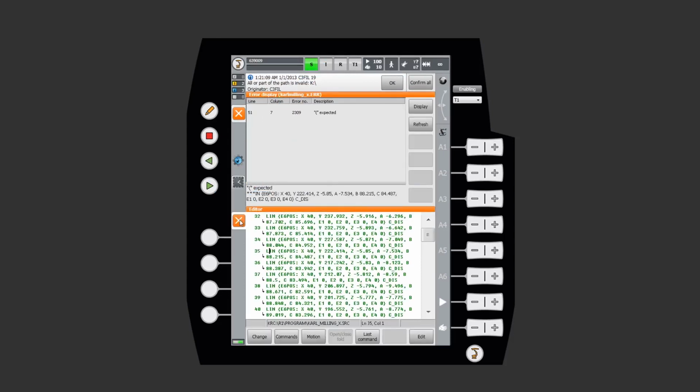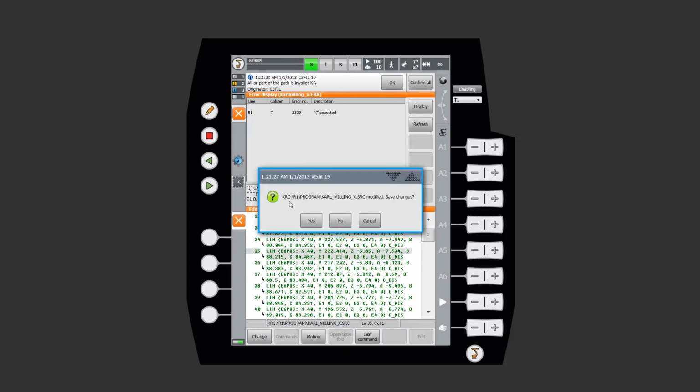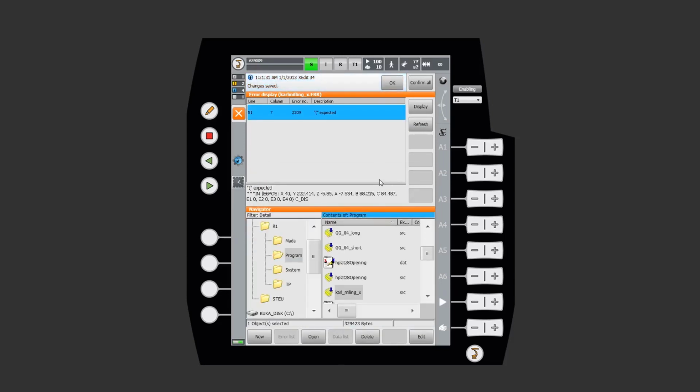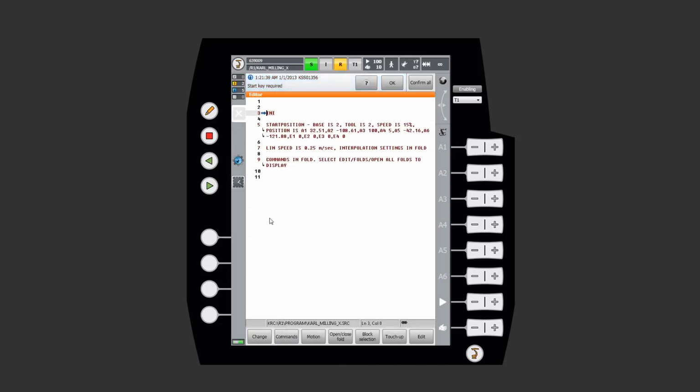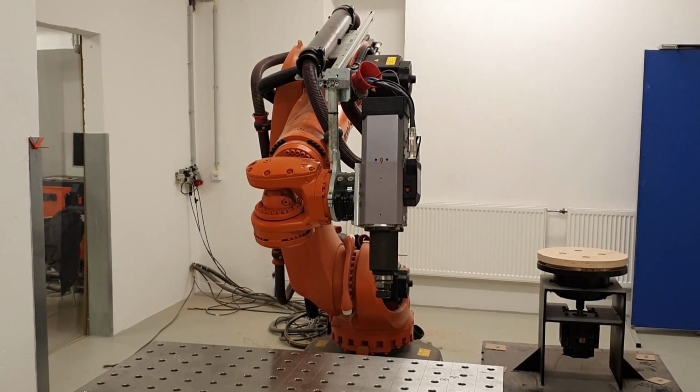Close the keyboard and then close the editor, which asks if I want to save changes, which I do, so hit yes. If now I check the program in the navigator view, the red X is gone and I can select the file to run on the KUKA just like the first example. Hit the play button and the robot will begin the program.